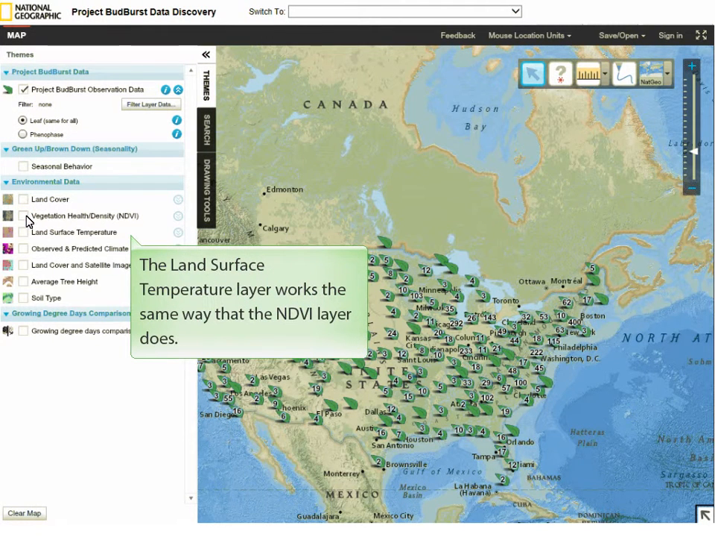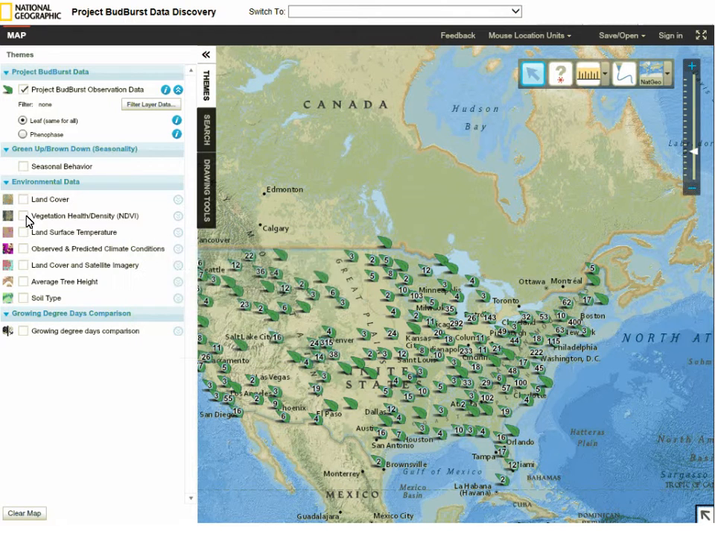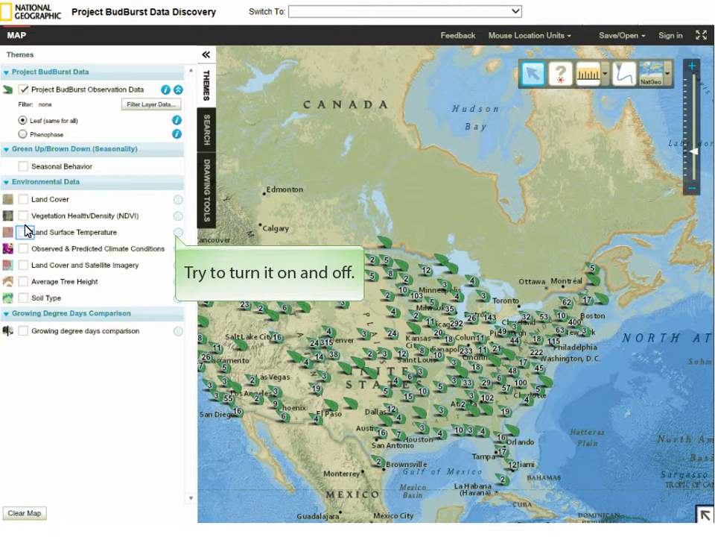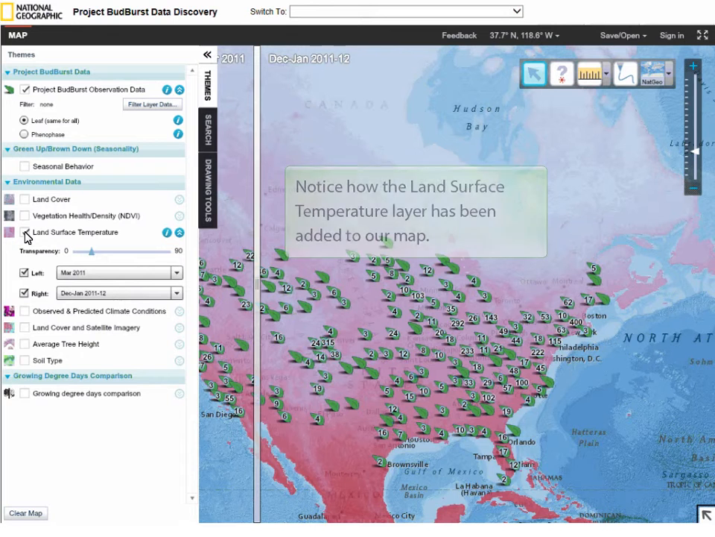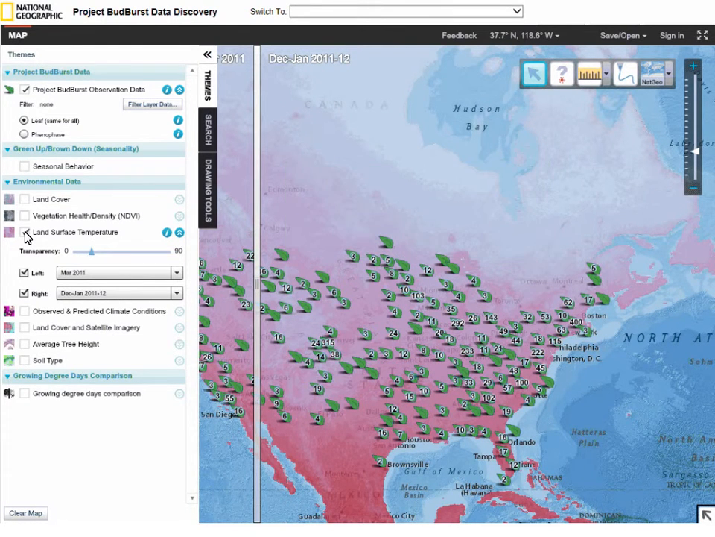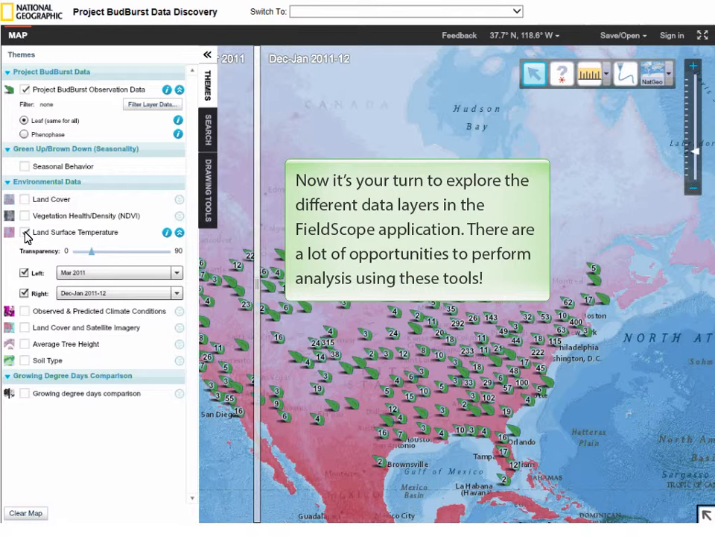The land surface temperature layer works the same way that the NDVI layer does. Try to turn it on and off. Notice how the land surface temperature layer has been added to our map. Now it's your turn to explore the different data layers in the FieldScope application.